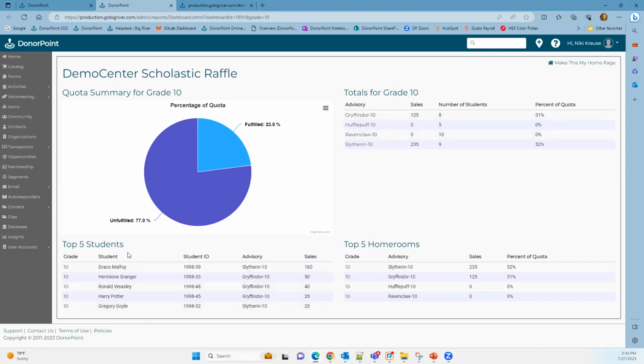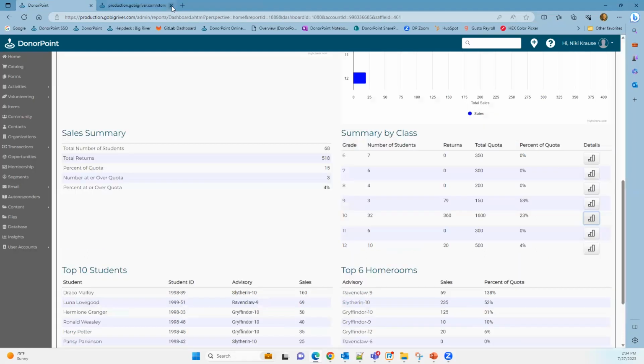And then leaderboards that are grade specific: the top 5 students in the 10th grade, the top 5 homerooms that are in the 10th grade. So this is now divided so you get details by class if you need them. Otherwise, you're looking at the whole raffle on the main dashboard.